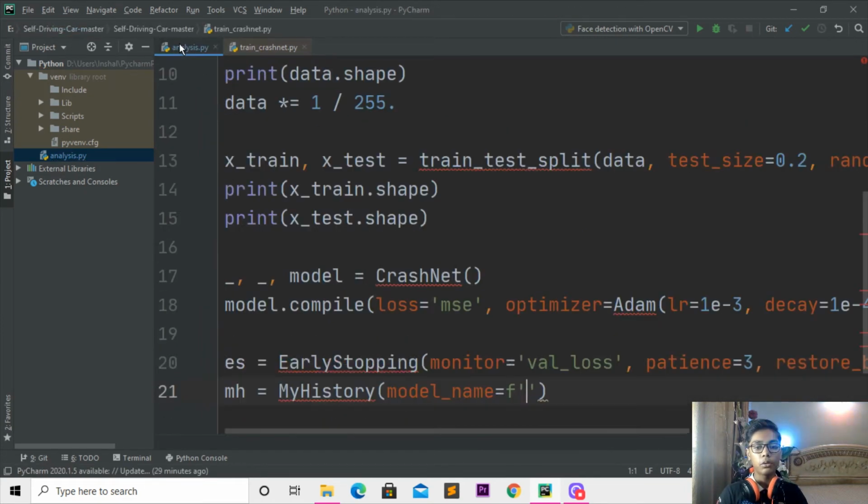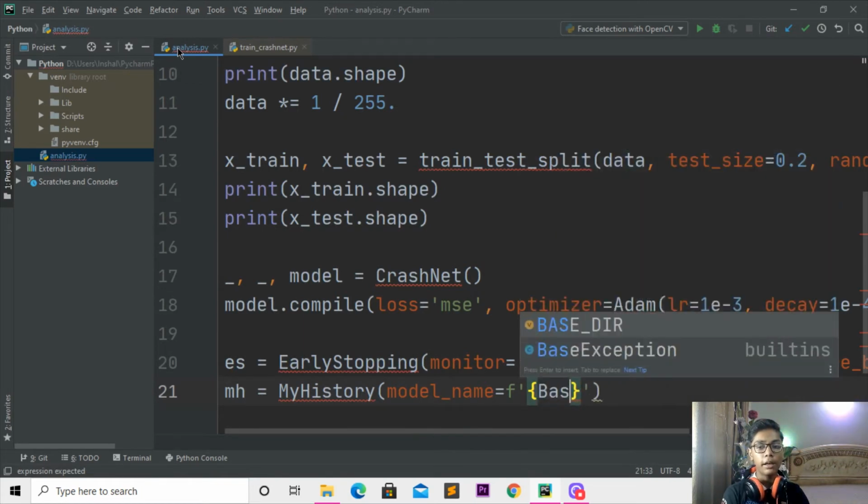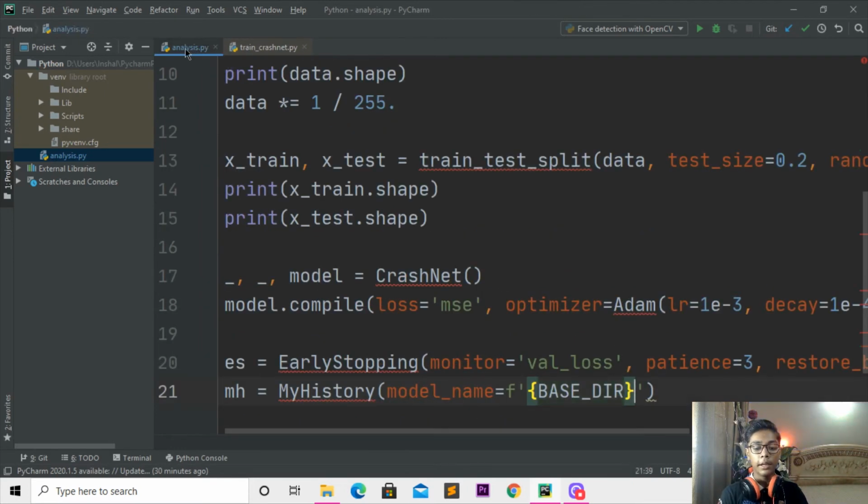Then I'll change that to base dir. So I'll write that to base dir, and then write 2 backslashes, then move here again, where you can see there's 10 comma win 32, and 10 win size here equal, then change that to underscore because I'll be writing that, then change that to 32.